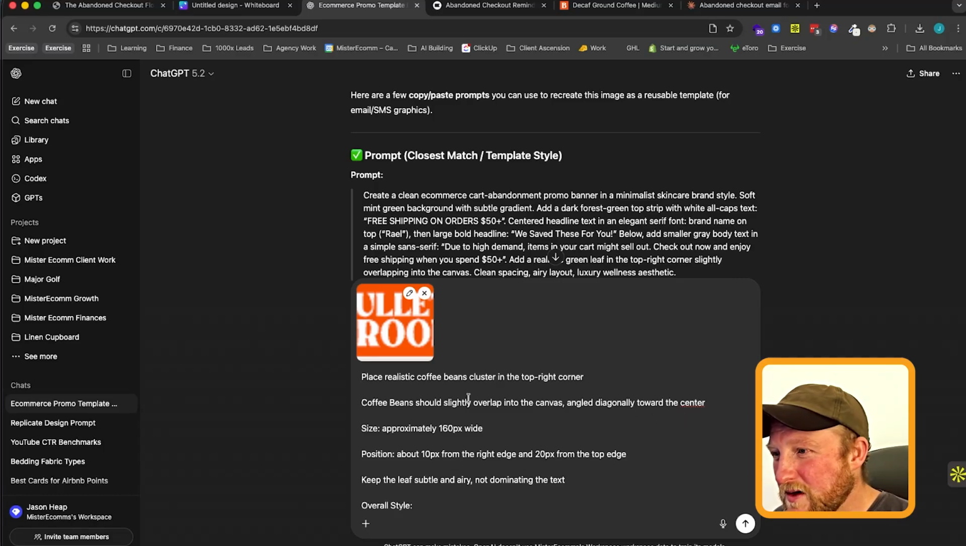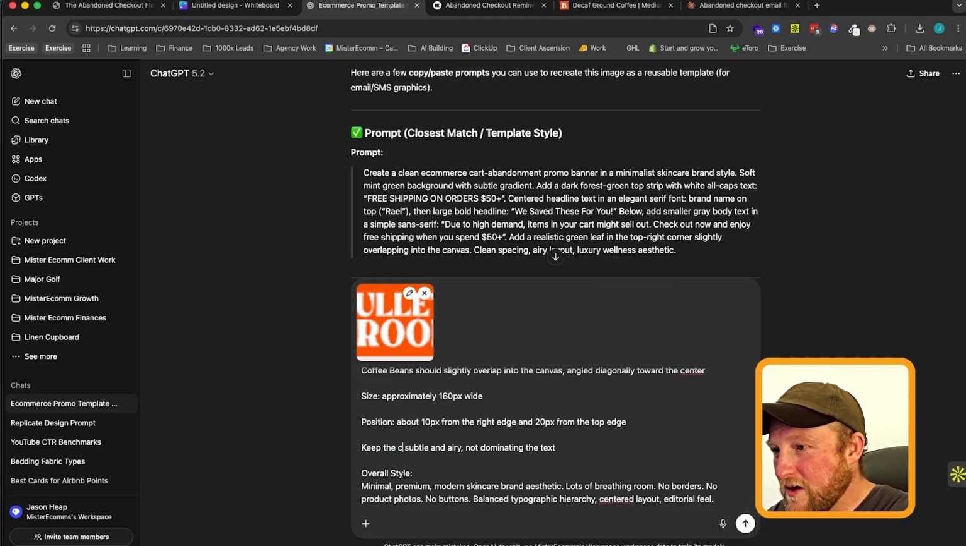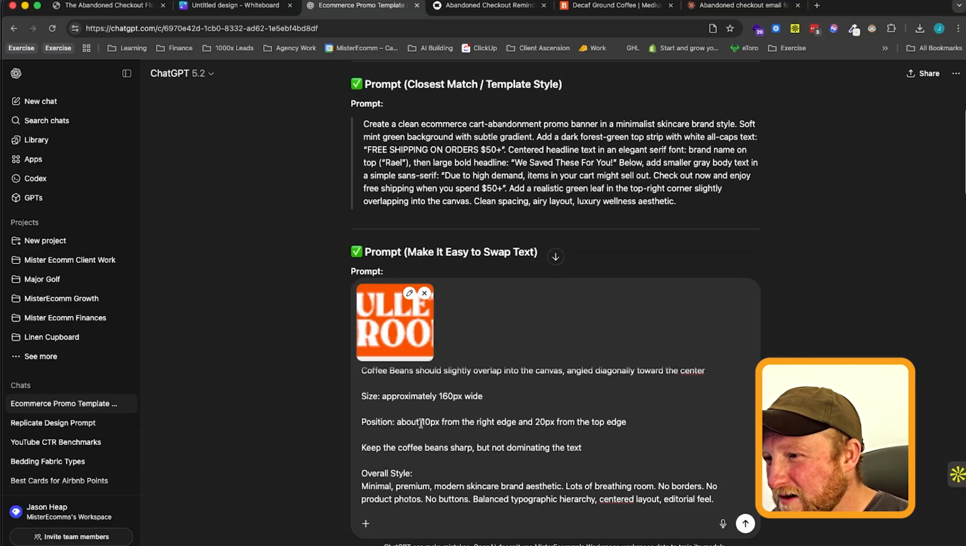Angle, diagonal. All good. Size, approximately, okay. Position about 10. Keep the coffee beans subtle and airy. Let's say sharp, but not dominating the text.